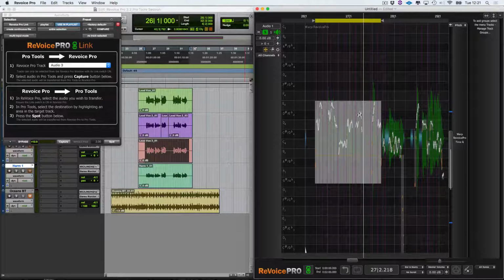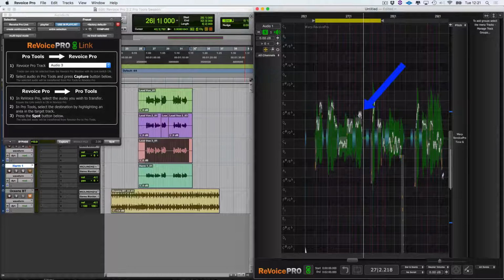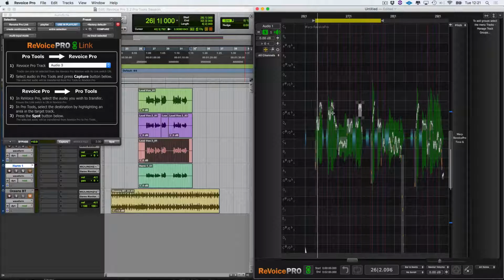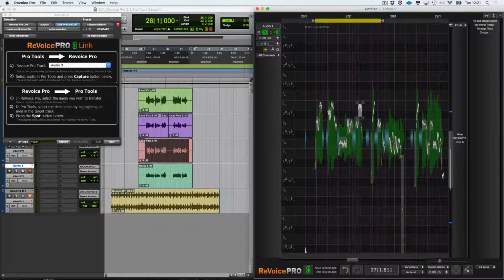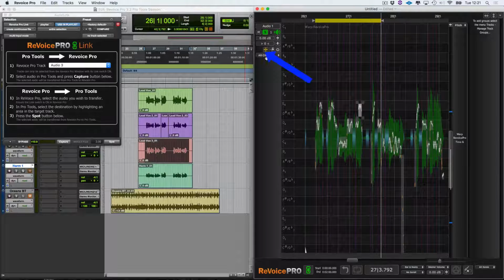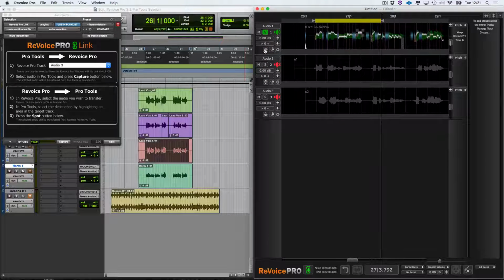So there's the problem. I'm going to move this note here up a semitone. And let's hear that back again. I'm going to push this button again to return back to the multitrack screen.